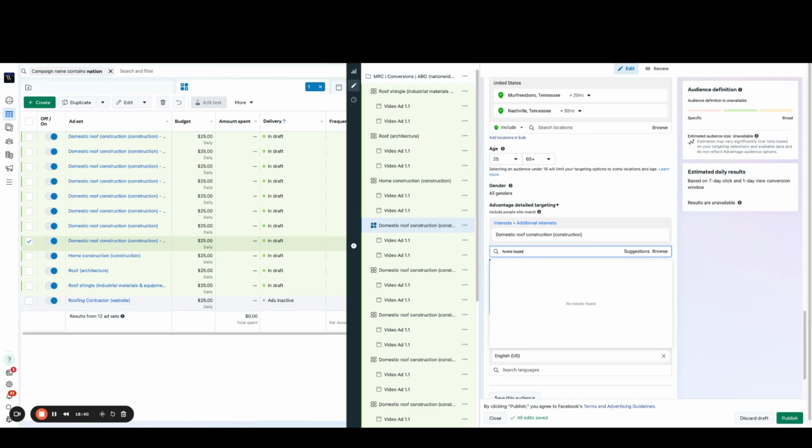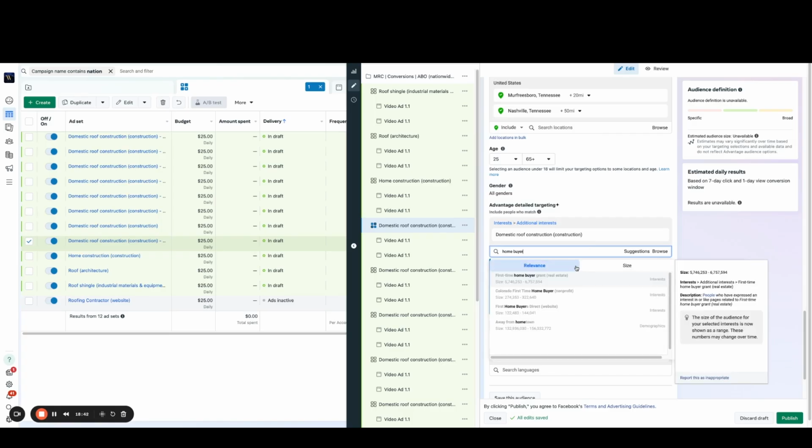buyer. So someone that just purchased a home or someone that is selling a home. They may not need a new roof, but they may need repairs. First-time home buyer. That's someone that's looking to purchase a home. Say home seller. And a lot of this takes searching to find keywords that make total sense to you. Home away from home.